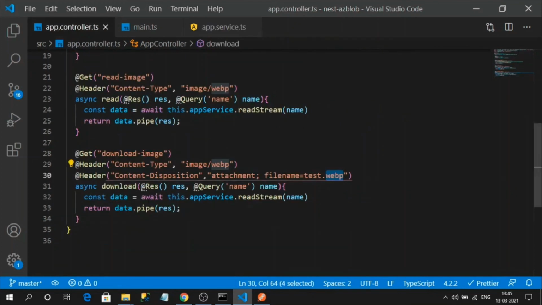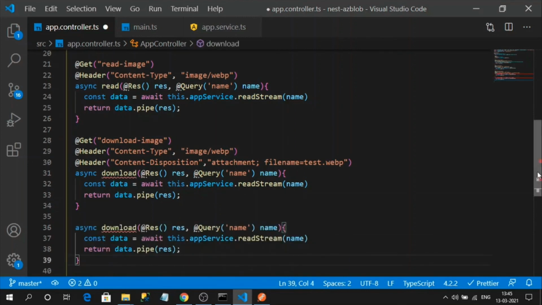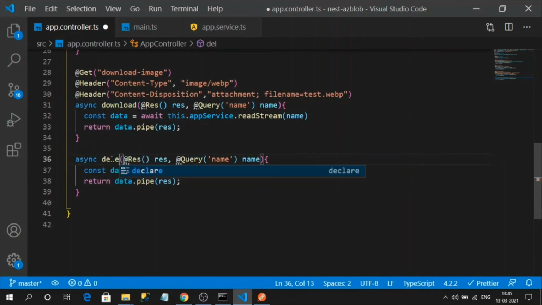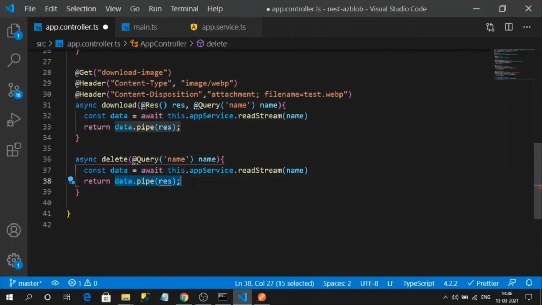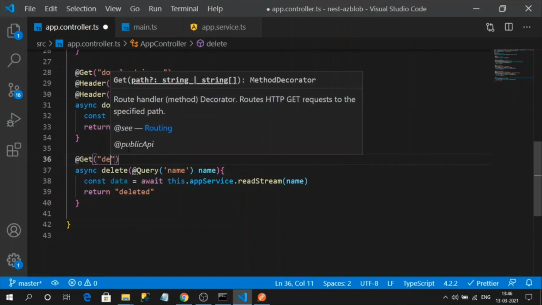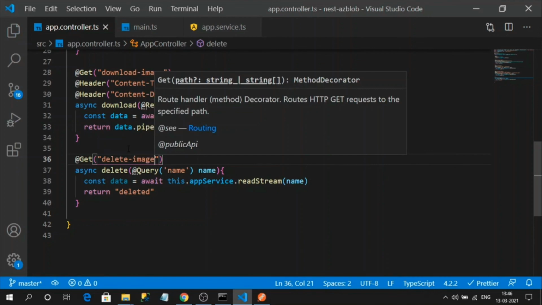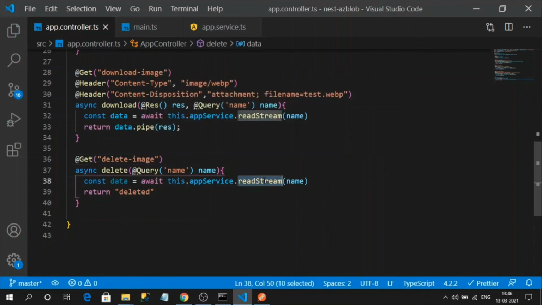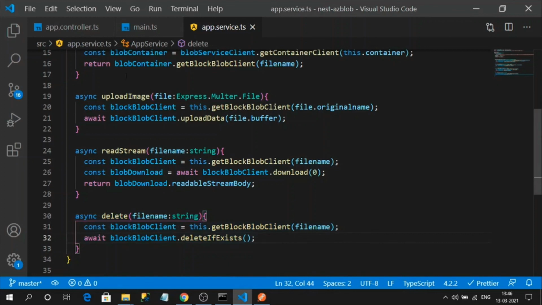Let's create one more endpoint for that one. Almost it will be like this only, so let me copy this to save some time. But changes like delete, and it is a simple delete, right? I only need the query parameter, no response object, and here I can return some text like deleted. Okay, and let's add the HTTP verb, and I can specify delete image. Okay, so that is our logic. Oh, sorry, here I need to change it to delete. Okay, so this is simple. Just pass the query parameter and invoke the delete method that contains logic to delete the image from our Azure Blob Storage if it exists.